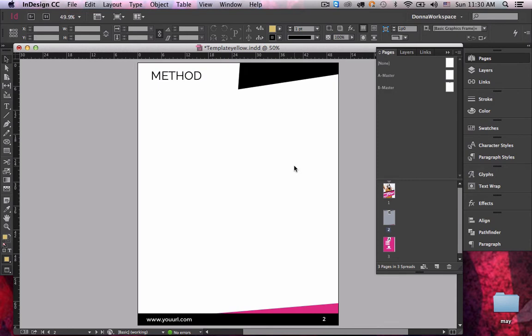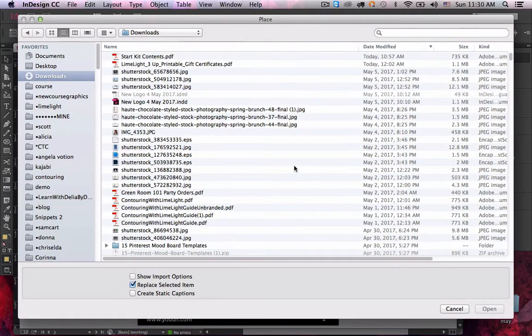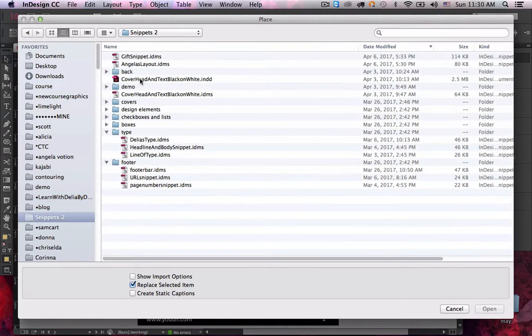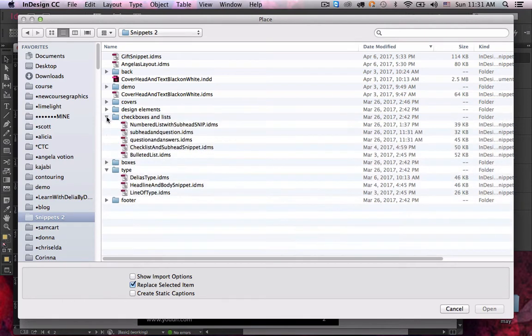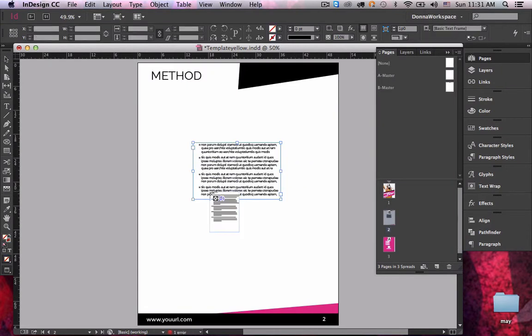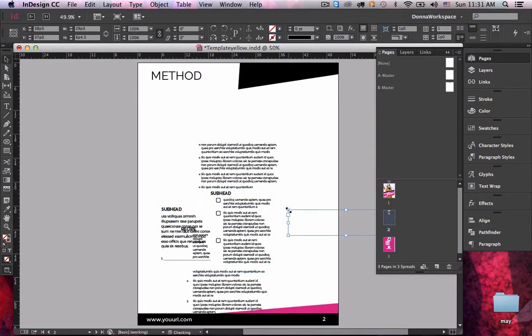This is where we start to import snippets. Snippets are like tiny little pre-programmed templates that I've put together for you. So I'm going to place them using the place command, which is Command D. I'm going to put a couple of these snippets in there, and they're categorized by where they go. I have some covers, some design elements, and some checkboxes and lists. Let's go into checkboxes and lists, and I'm just going to take all of these and open them and put them wherever they choose to land.